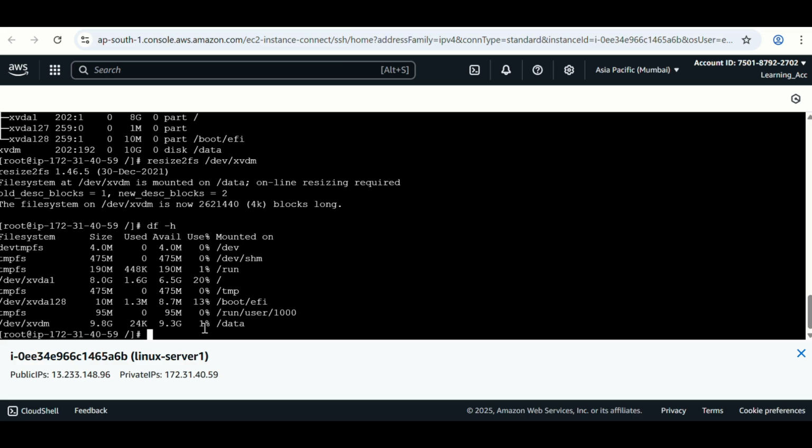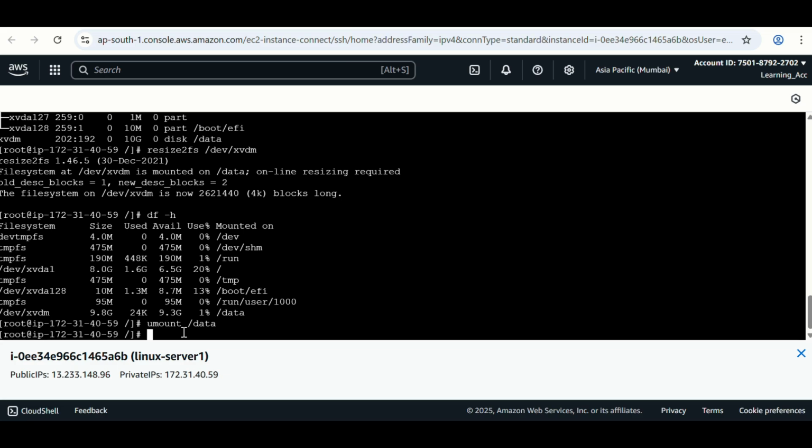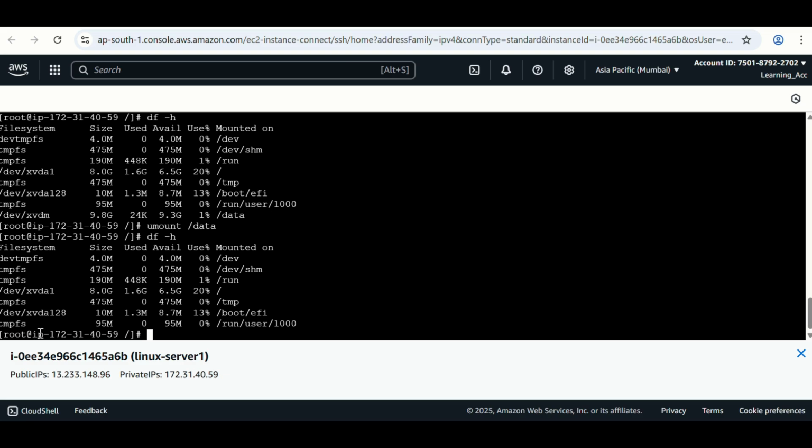Now suppose you want to detach this volume and you want to delete that volume. So for that you have to first unmount that volume. Umount command is umount and that directory data, enter. So volume is unmounted. Now verify df -h. So here you can see data is not there.